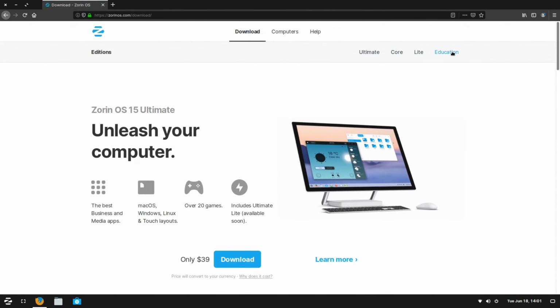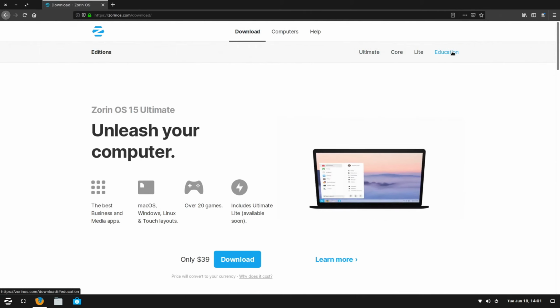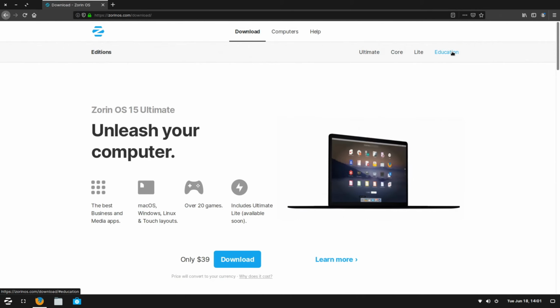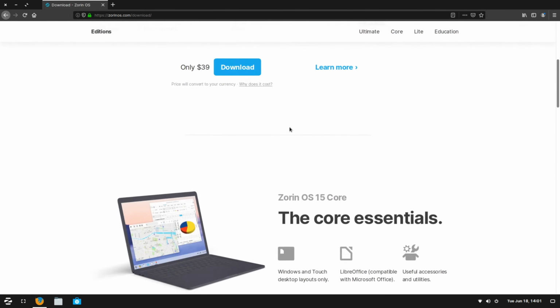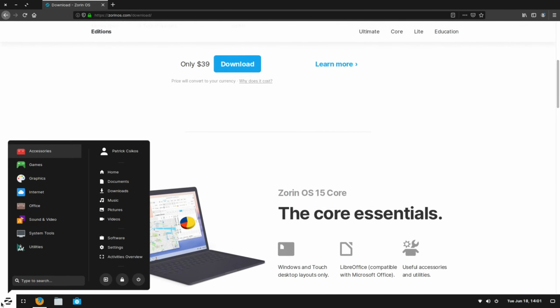So they have a few different editions. Apparently there's an education edition too. Don't know a thing about that, but that exists. They have Ultimate and Core. With Core, I have not installed any extra applications here. You get a decent range of both necessary utility sort of things, as well as some other nice-to-have additions. You have a few games here.